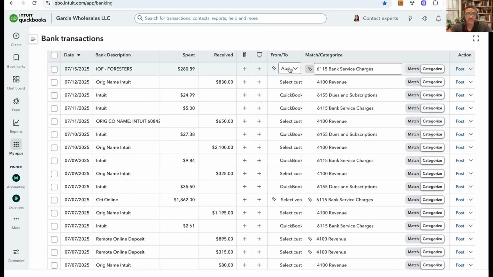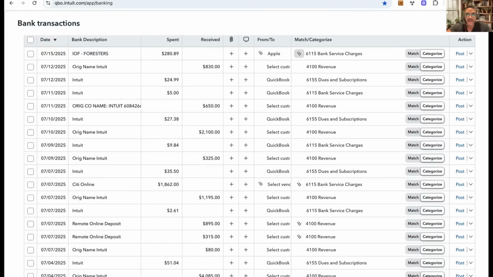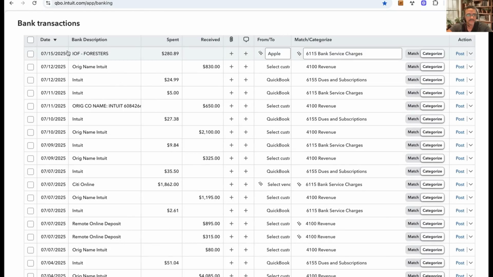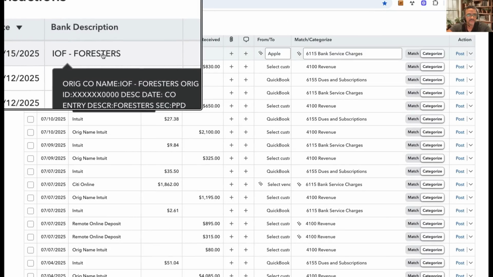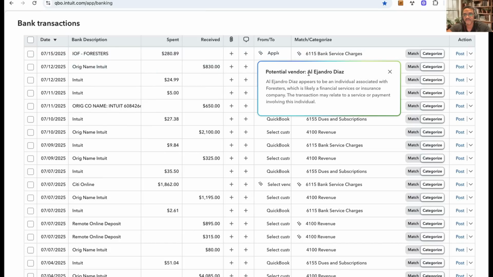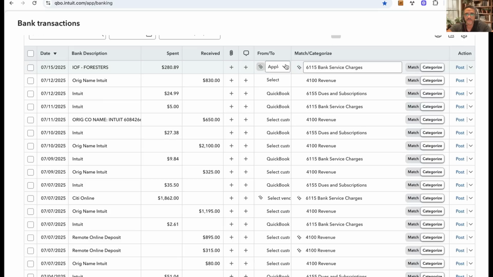Okay, the other thing that you will see here is, and let me just do the full screen one more time, that this is suggesting that the vendor should be Apple. I don't know why it's suggesting Apple in this case. It's actually not correct. It says IOF Forrester, so I really don't know. But it's suggesting Apple, and then it says here this is the potential vendor name. I don't know. AI is kind of unpredictable.